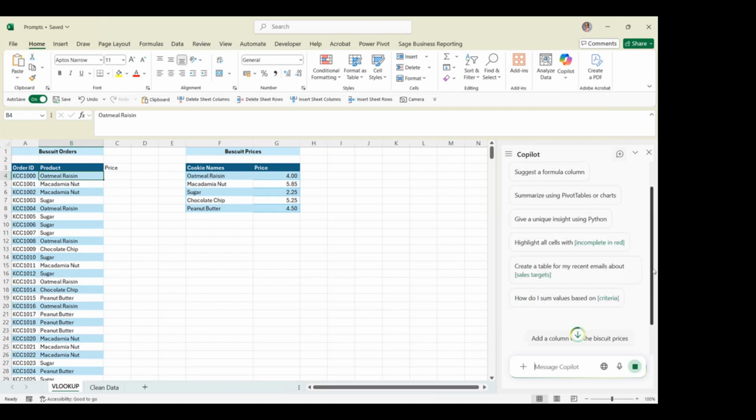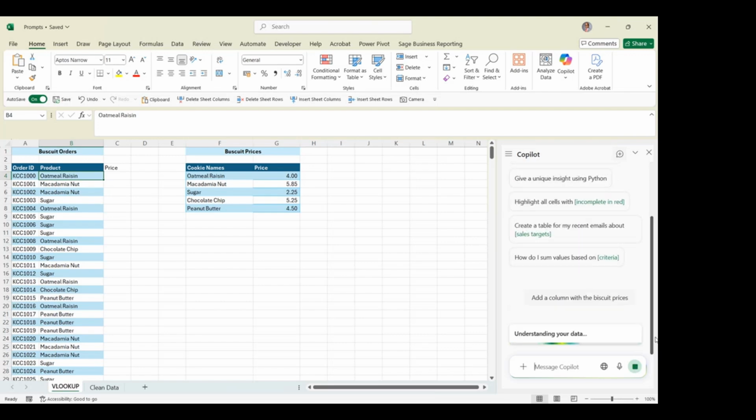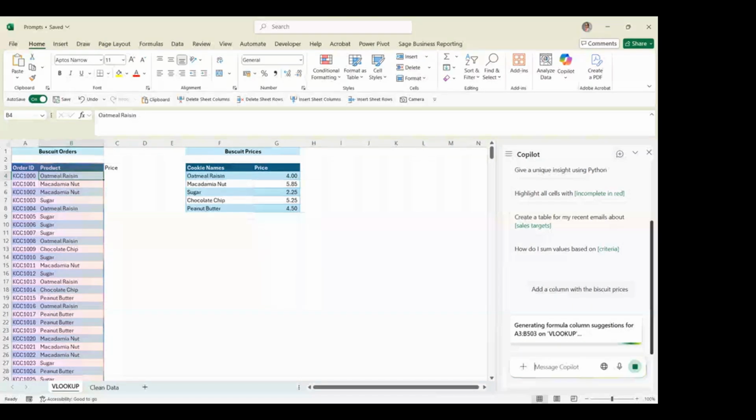I click on that little arrow there, and it gives me a bit of what it's doing. It says almost there, so we'll just give it a few seconds. Okay, so it says generating formula columns, suggestions for this part here. You can see there's this fancy little color. It looks like a beautiful rainbow on the left.